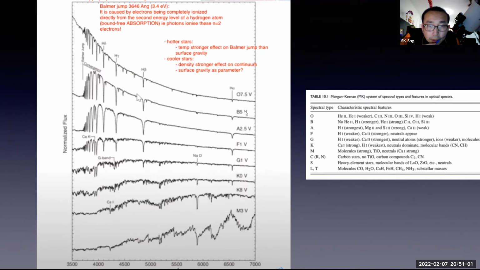The interesting thing is that here they have removed the tellurics. The tellurics are the water and O2 molecular lines. I have some of my spectra later. I'll show you.